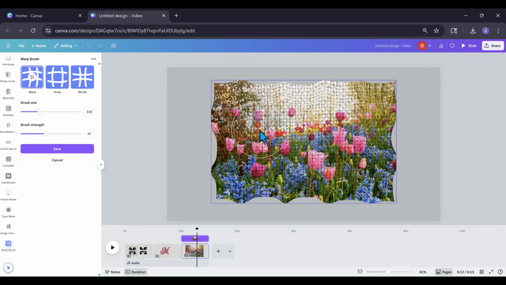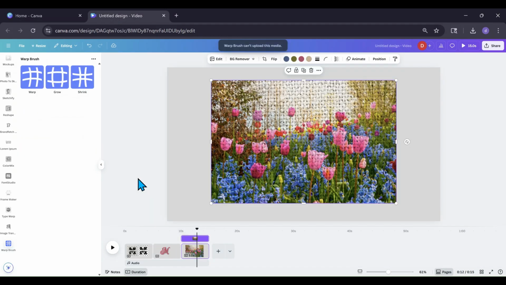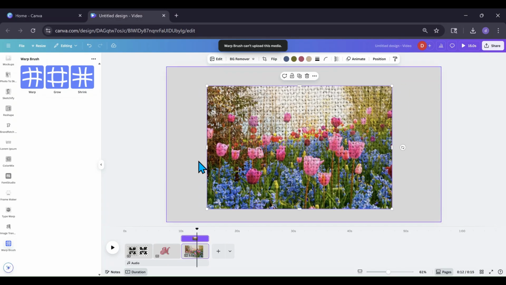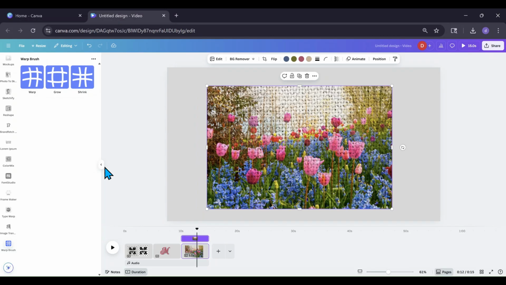So I got that one. I'm going to save it and see what it's doing. Warp Brush can't upload this media. Now, I don't know if that's an image problem, a Warp Brush problem, or Canva. So be aware that might happen. Like I said, this could be an iffy thing at some point. I don't know if I downloaded this image and brought it back in, would it work better? But just be aware you might have some little sticky problems with it.